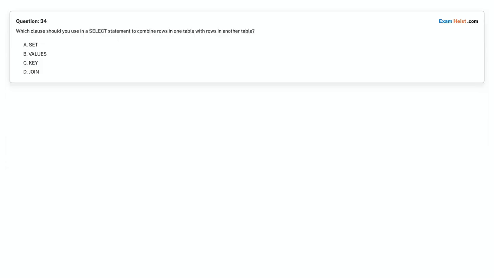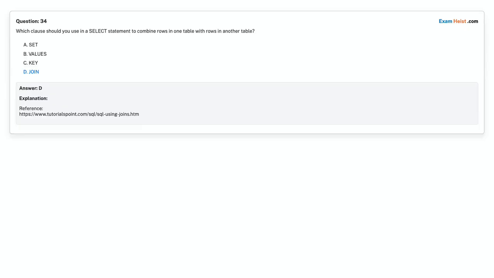Question 34. Which clause should you use in a select statement to combine rows in one table with rows in another table? Option A. Set. Option B. Values. Option C. Key. Option D. Join. Choose the correct answer. Correct answer is option D. Join.